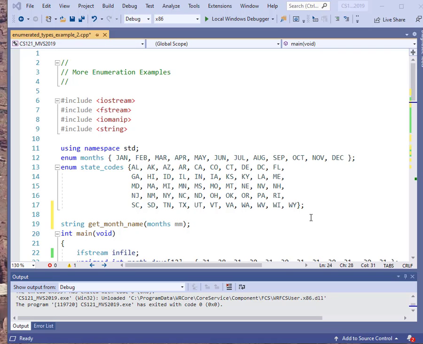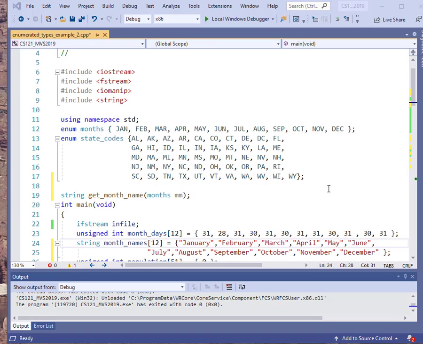Now let's look at some more examples of enumerated types. In this example, I'm starting out by using some enumerated types that you see here on screen. And these took a little while to type in, so I went ahead and had them all ready to go before I started the video.